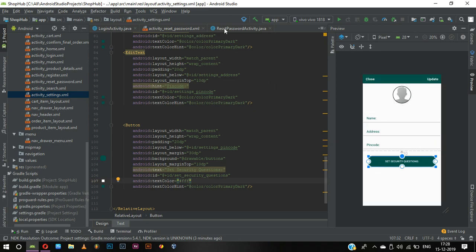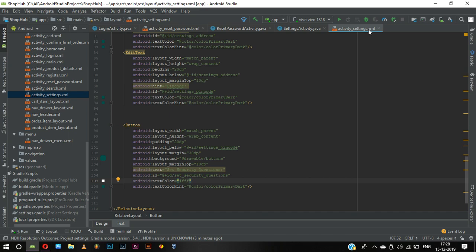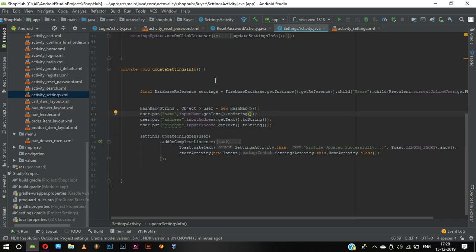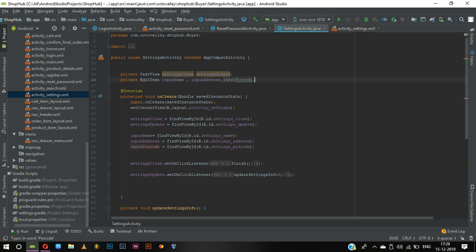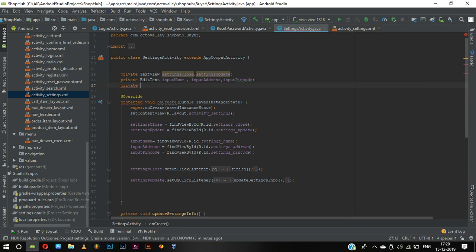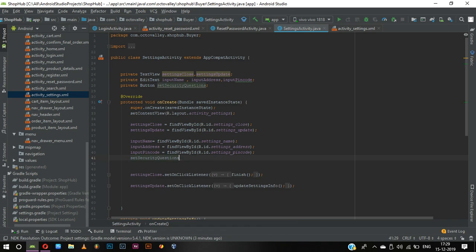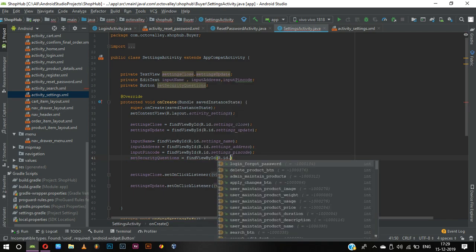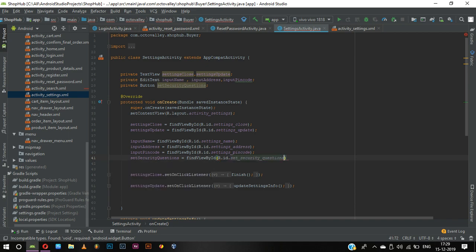So now set security questions is there, and this is the login activity, I hope so. No, settings activity. Here in this settings activity we can just create that button. Private Button setSecurityQuestions equals findViewById R.id.setSecurityQuestions. Yeah, it is set security questions.